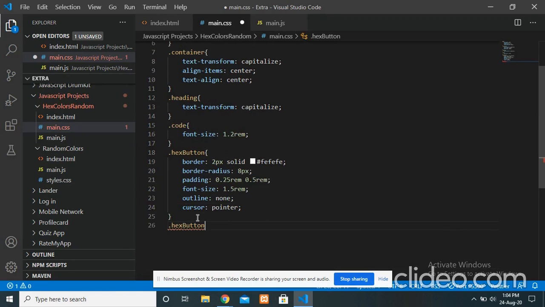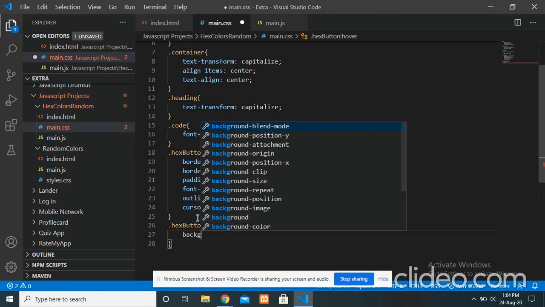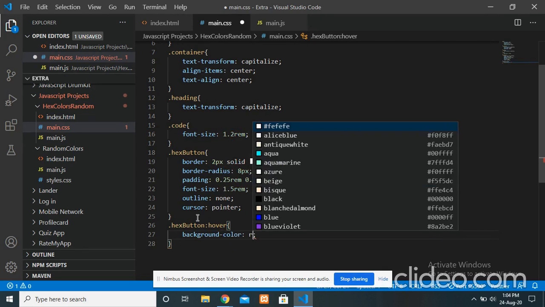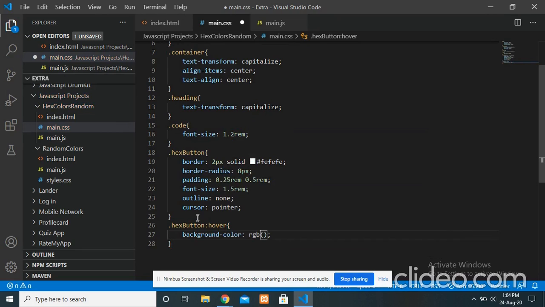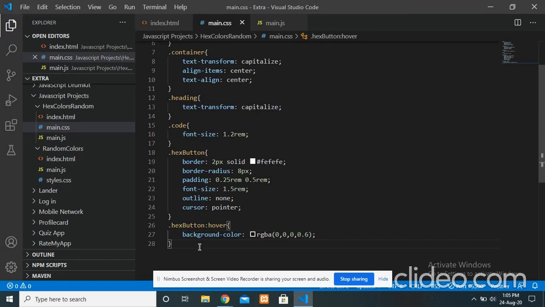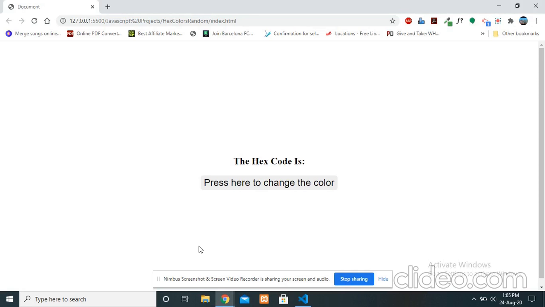Then whenever I am hovering on the button, I also want to change the background. So background-color rgba. I also want opacity, so that's why I'm writing A over there. 0.6. So now it does have opacity over here. So that's it for the styling.